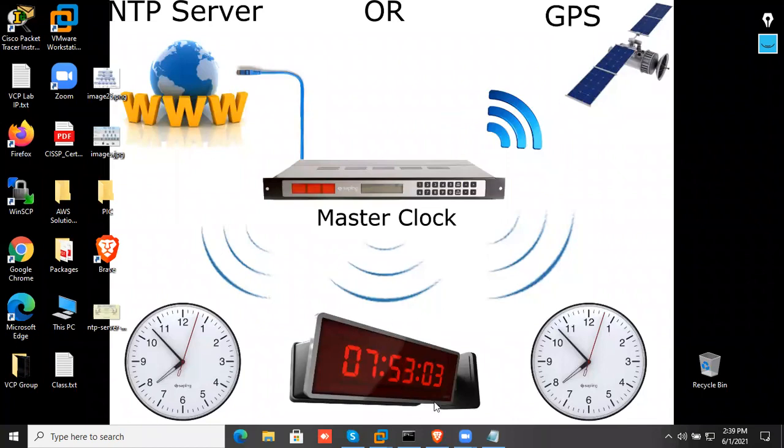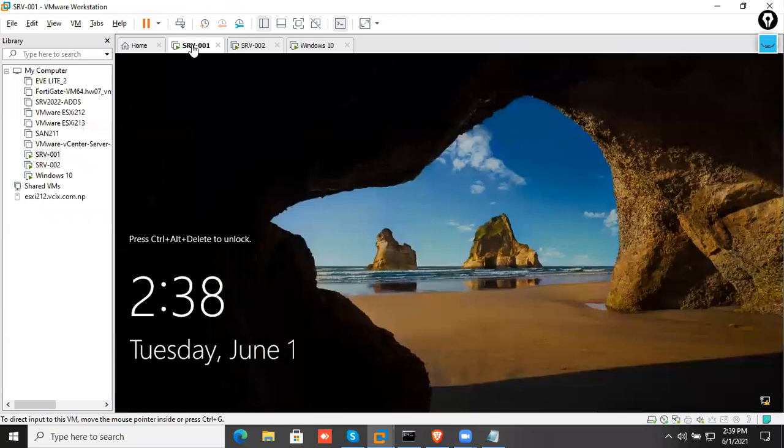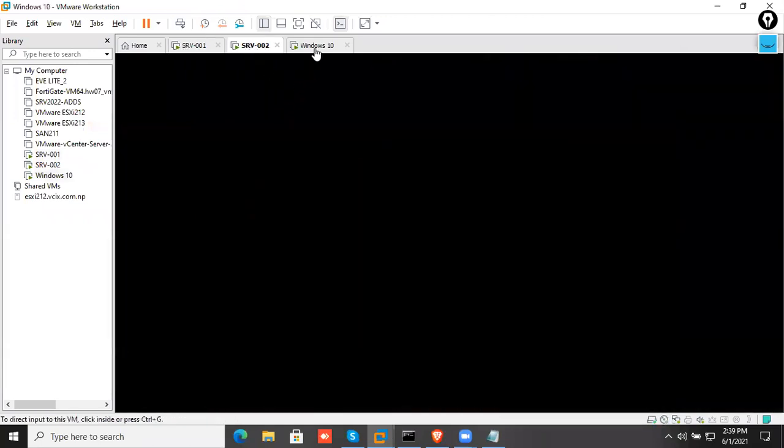I'm using VMware Workstation for demonstration. This is my first server, my Active Directory server, this is a member server, and third is my client.